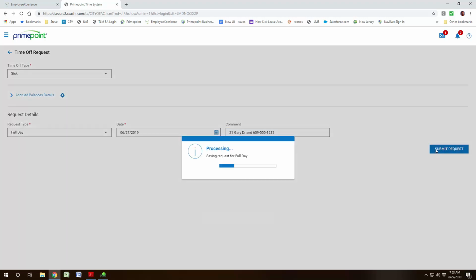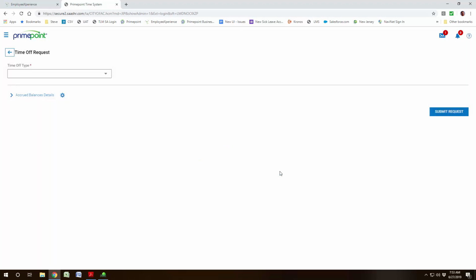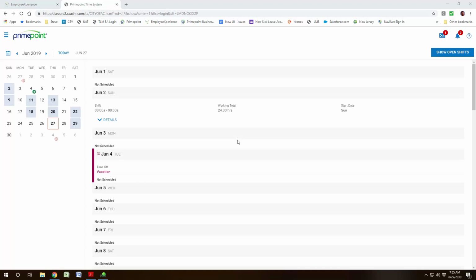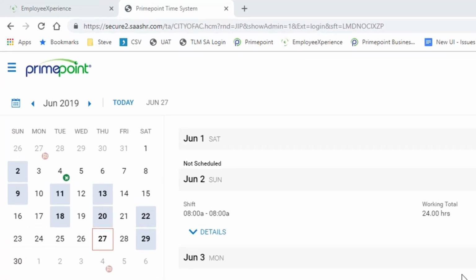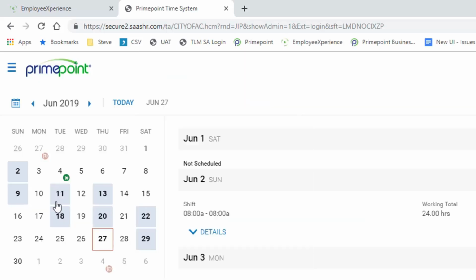When I click Submit Request, this is going to be sent to my supervisor. To request a trade, after confirming a trade with a partner, you'll need to request the trade through the system. Open the navigation panel. Under My Schedule and Time, click on Time Off and Trade Request.